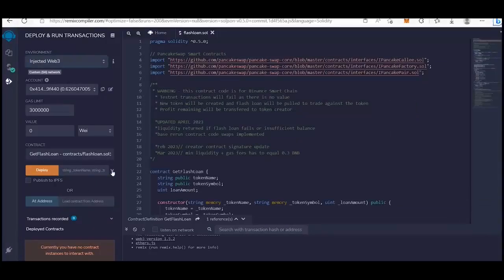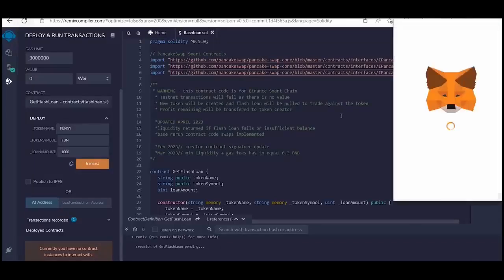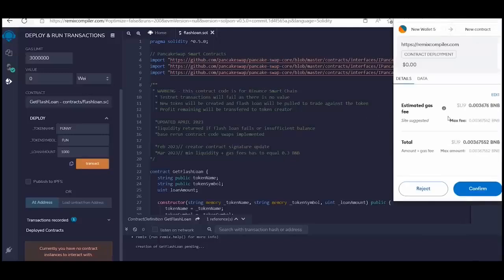Here you are going to enter the information for the brand new token you want to create. Enter a name, a symbol up to 6 letters, and enter the Flash Loan amount. This can be any amount from 1,000 and up. This is the token we will trade against using our Flash Loan Arbitrage. Once you click Transact, you'll get a pop-up asking for the gas fees to create your new token contract. Confirm in your wallet and then wait for the transaction confirmation.